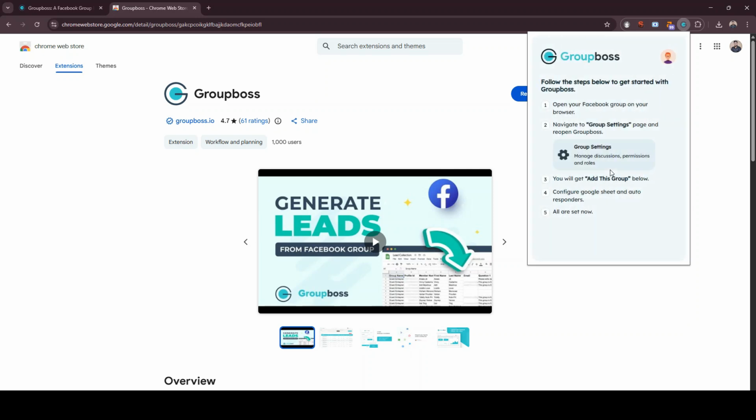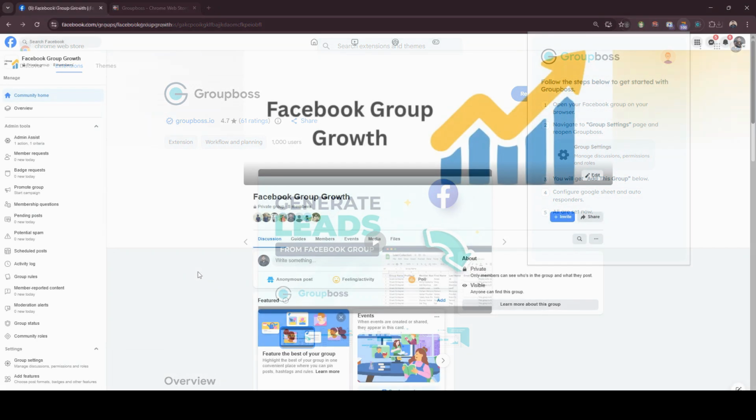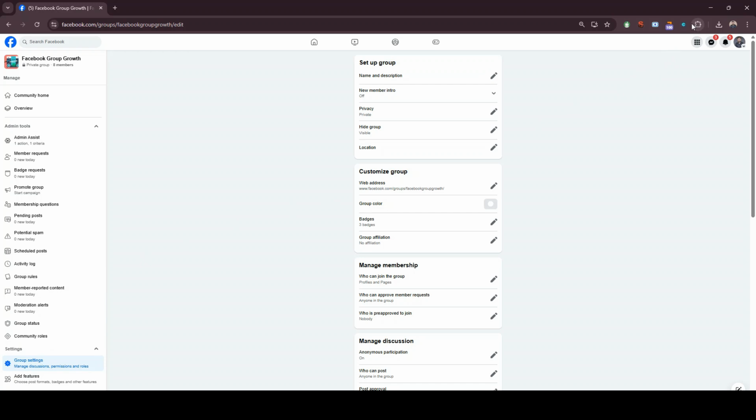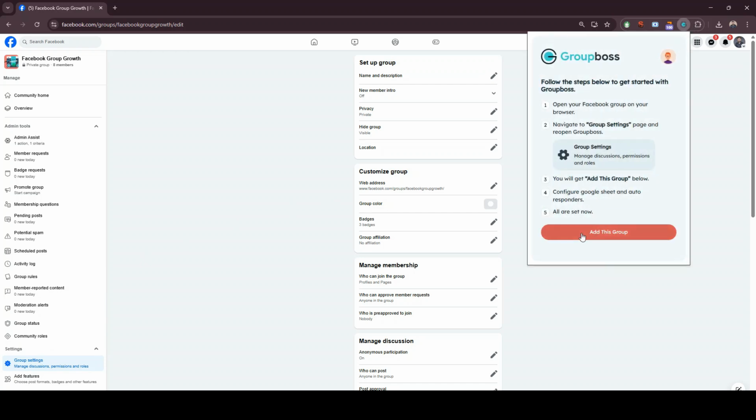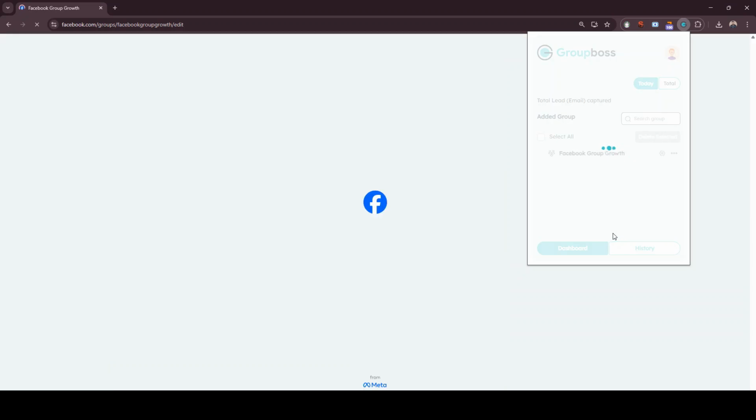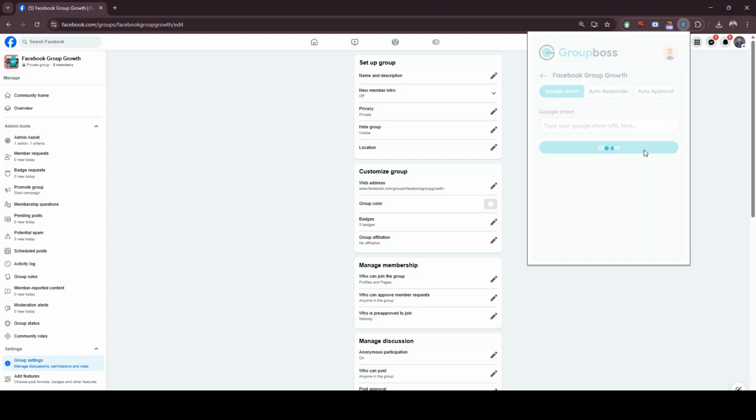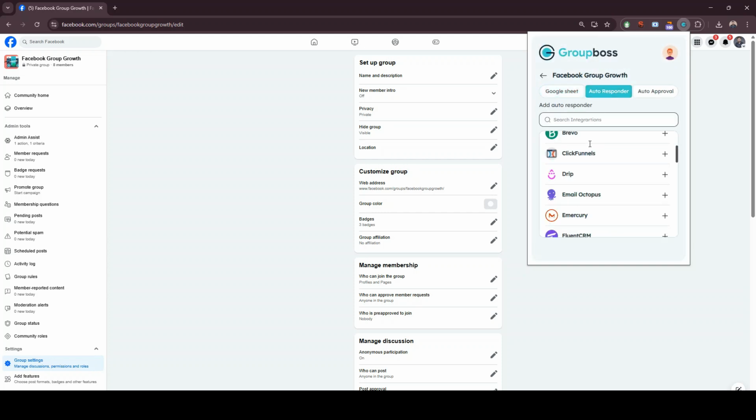If you are completely new to Groupboss, then you will see this Getting Started guide. Go through the guide. Now go to your Facebook and tap on Group Settings option. Visit the Groupboss extension. You will see Add this group button. Click on this button and your group will be added to Groupboss. Follow this exact process for adding subsequent groups. Then you'll be able to configure your Google Sheet and other email autoresponders.